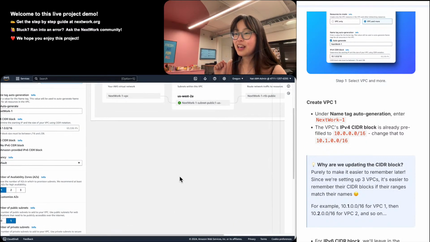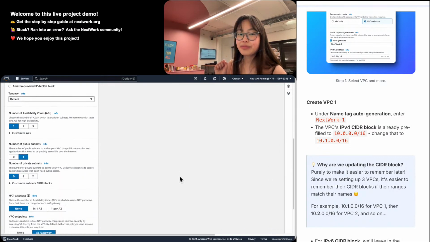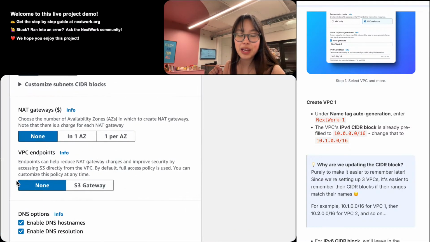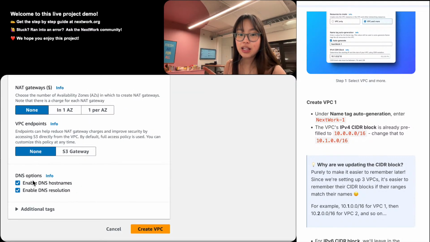Okay, with that done, shall we make sure that we click none for S3 gateway, because we don't need anything. We don't need any VPC endpoints in this project today, and we definitely don't need any NAT gateways. Keep this as none, because choosing any NAT gateways will result in a charge to your AWS account. So we want to make sure this is none. We want to make sure VPC endpoints is none, and then you can click create VPC right away after that.